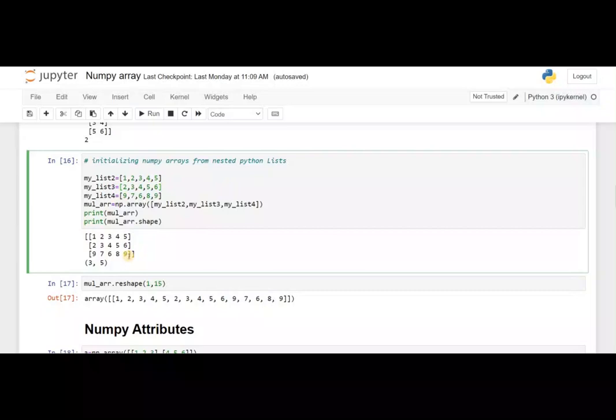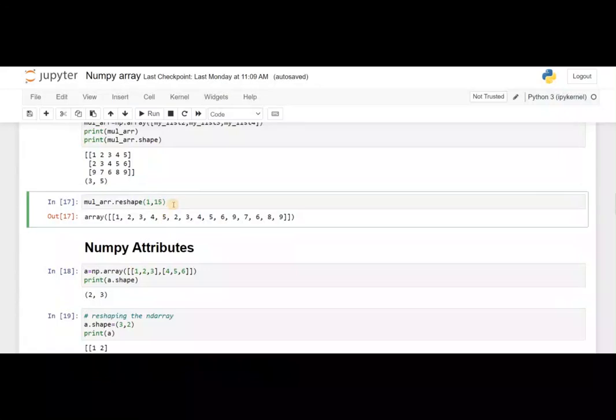If you check the shape of it, for that I have written mul_arr.shape. It gives you 3, 5, that means 3 rows with 5 columns, and you should be able to reshape your multi-dimensional array as well using the reshape function. And here I am just reshaping the multi-dimensional array as 1, 15, so that I can have the array values in a single row with 15 separate columns. So you can see the output this way.